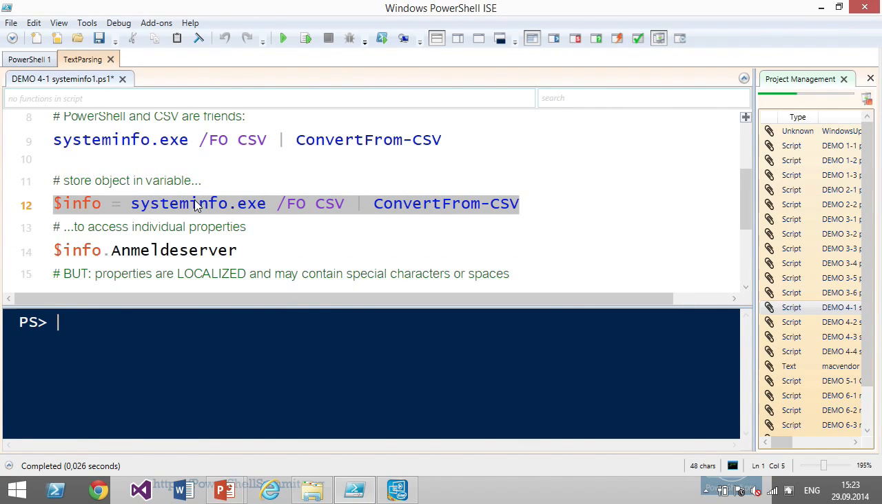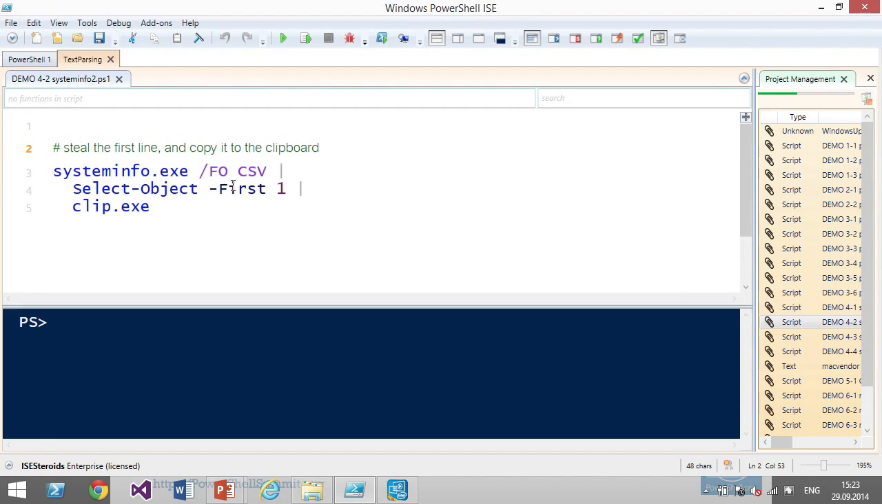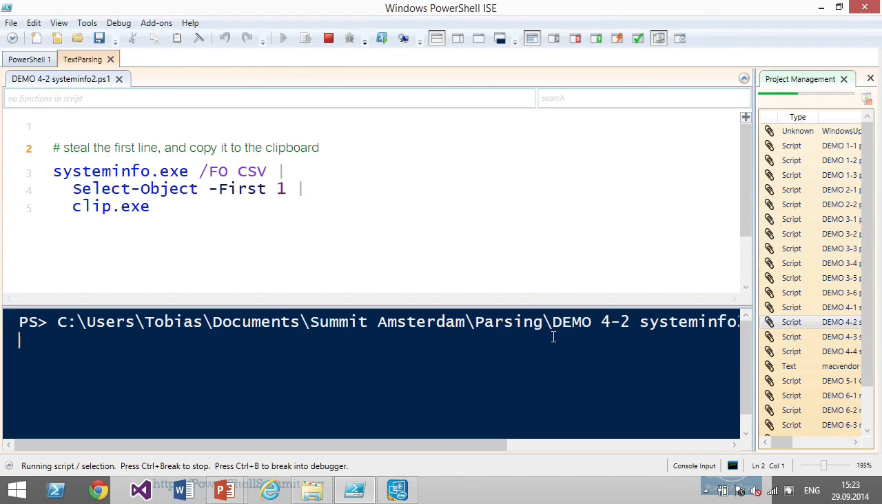So the first step would be to convert it from CSV data to rich objects, but then you need to take one more step. Let's see if you can see what this line will do. Anyone have a suggestion what this line would do? There's a comment over it. It is CSV data, so it is line-oriented data. So if this is CSV and I take only the first line, then that's the line with my headers. So that's a CSV header line. And clip.exe is a convenient tool that simply pastes the stuff to the clipboard. So I run this, I get my first line.